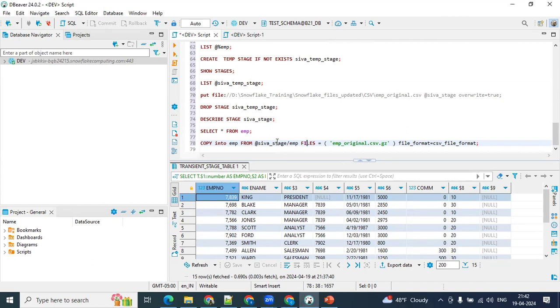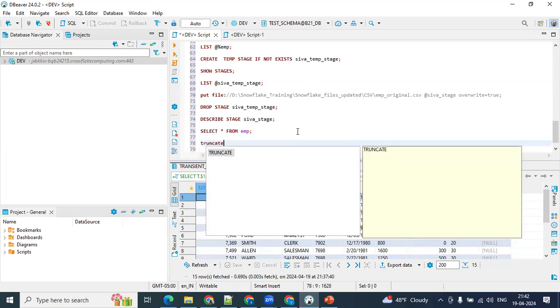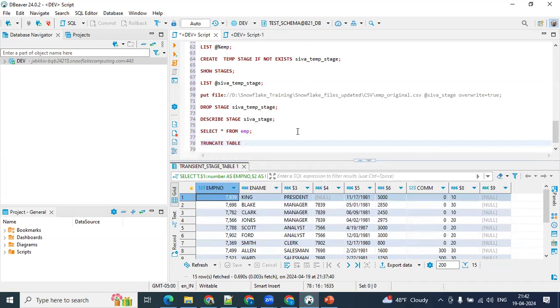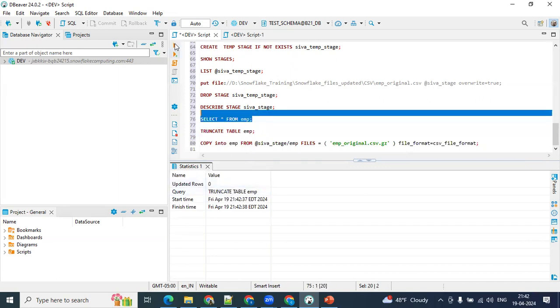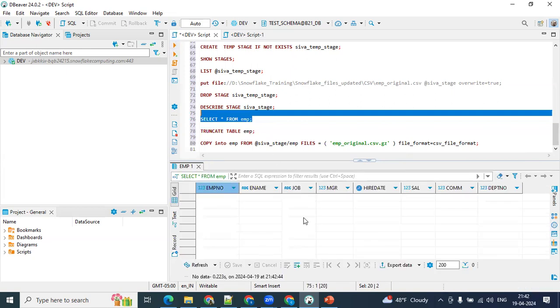Okay, so I can directly mention like this. Let me try it. Before I run the copy command, I have to truncate the table, guys. I'll tell you the reason also why you have to truncate. So truncate table, table name. My table name is EMP here. Just try to execute this. I'm truncating the table here. If you truncate the table, do you see any records in the table? No, currently no records are there.